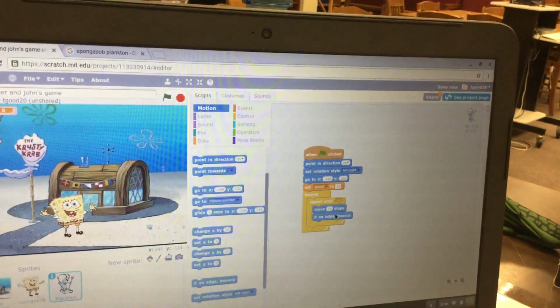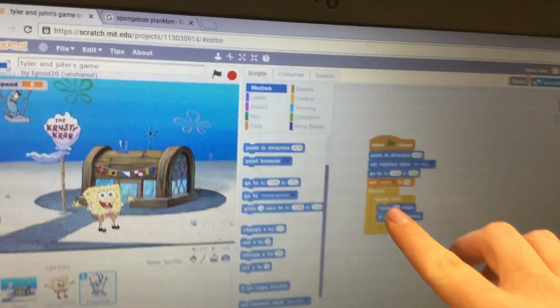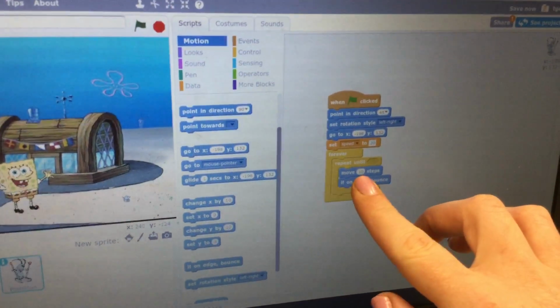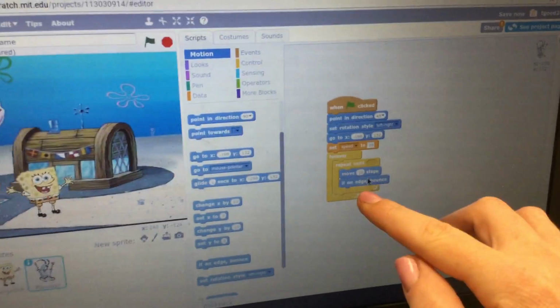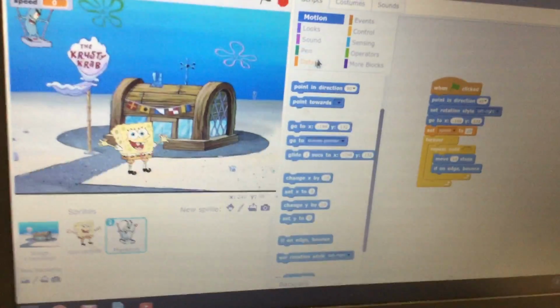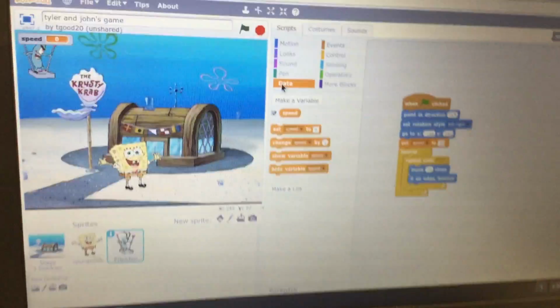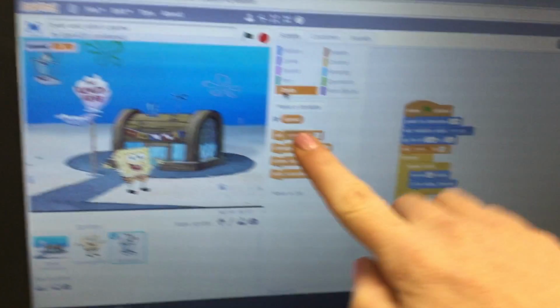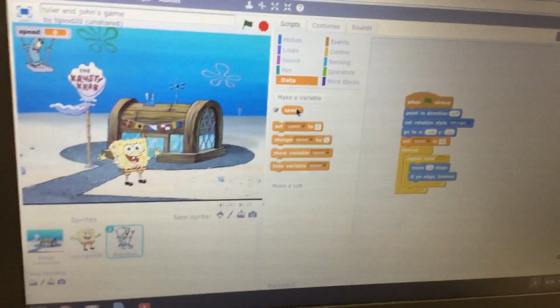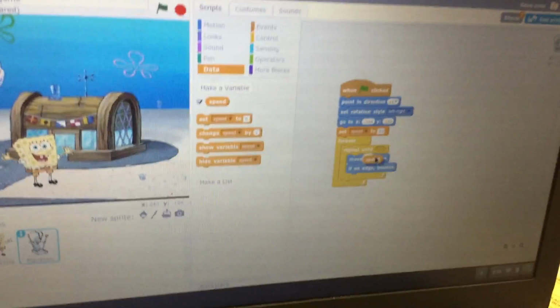Next, what we're going to do is add a speed variable so that instead of saying move 10 steps, it'll say move speed steps. And as the speed changes, as the levels get harder, which we're going to do in another lesson, we won't have to change anything. So you're going to click on data, click and drag the speed block to go inside where it said 10 before.